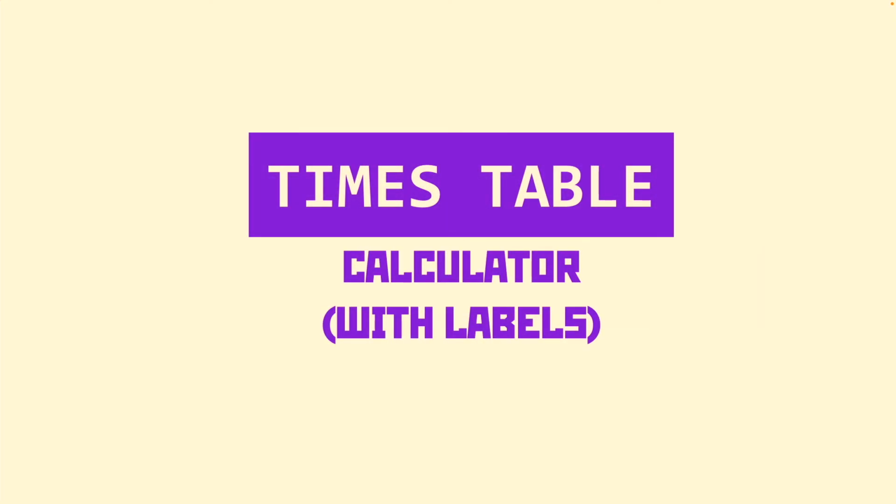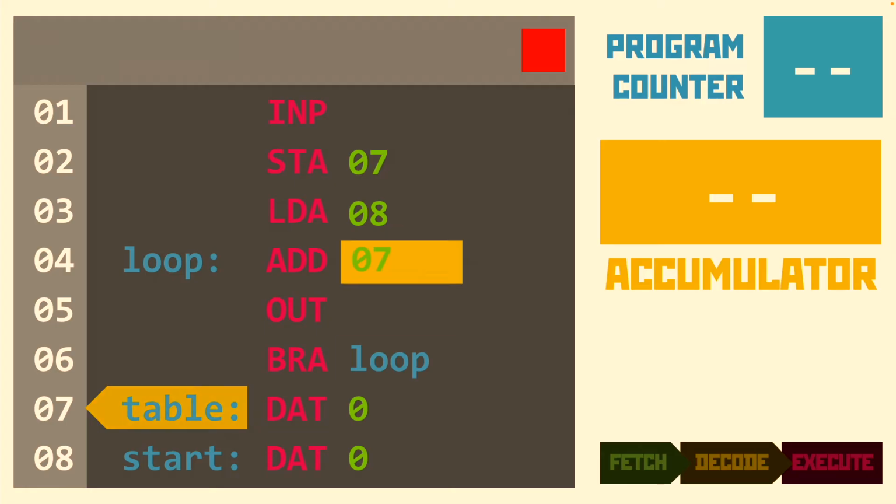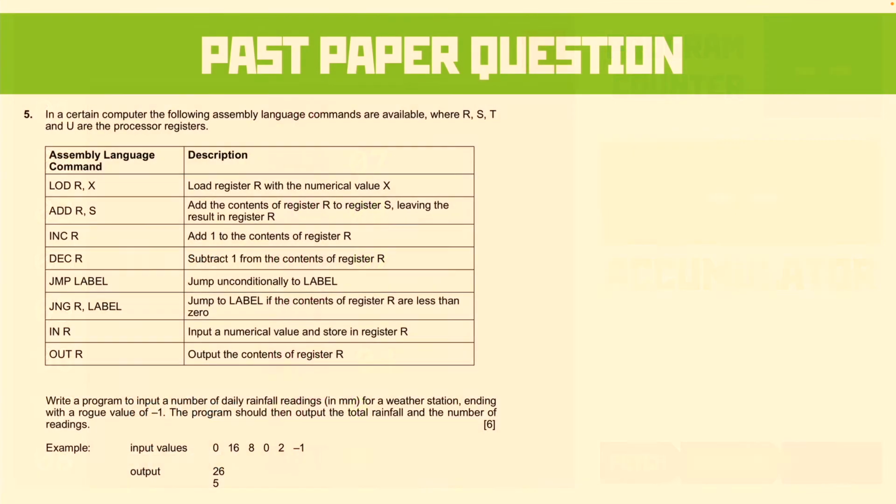Labels are a way of making a program easier to read. This is the same program with labels. You notice on the left-hand side, we've labeled our lines. So instead of having to do store on line 7, I'm saying store in the table. Instead of saying load from line 8, I can say load from the start. And I can say branch to the loop. All the computer does behind the scenes is it goes and checks where they are and turns those into numbers. So the computer runs exactly the same program it always was. But for a human, labels make a bit more sense.